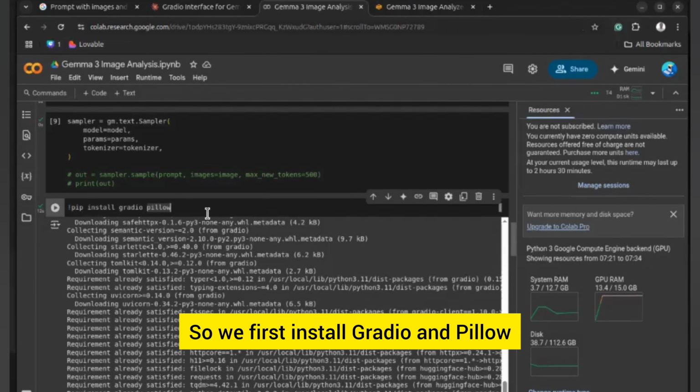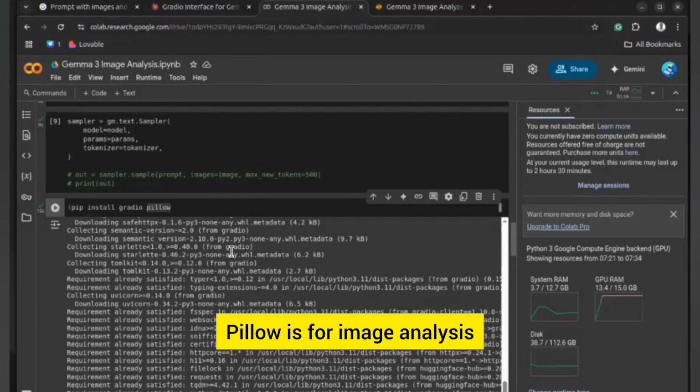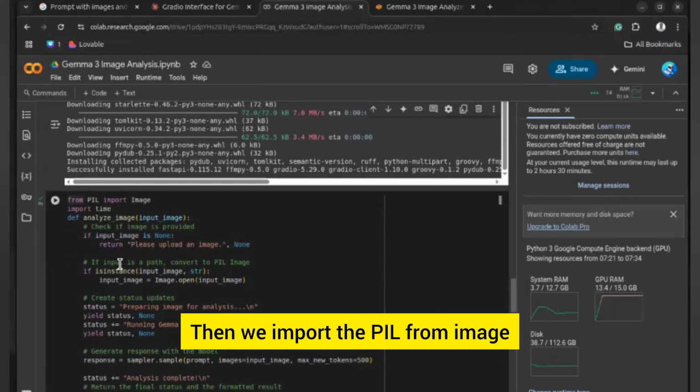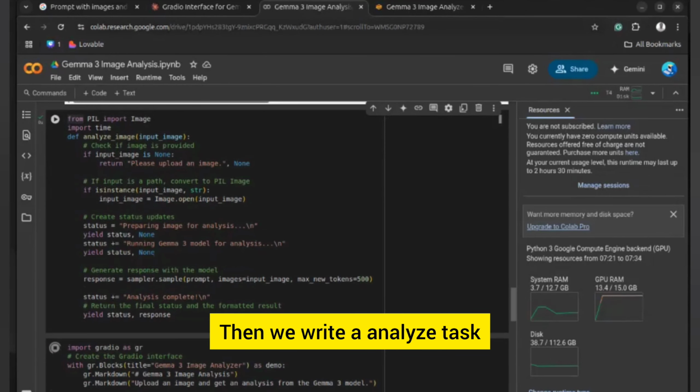So we first install Gradio and Pillow. Pillow is for image analysis, Gradio is for the user interface. Then we import the PIL from image. Then we write an analyze task.